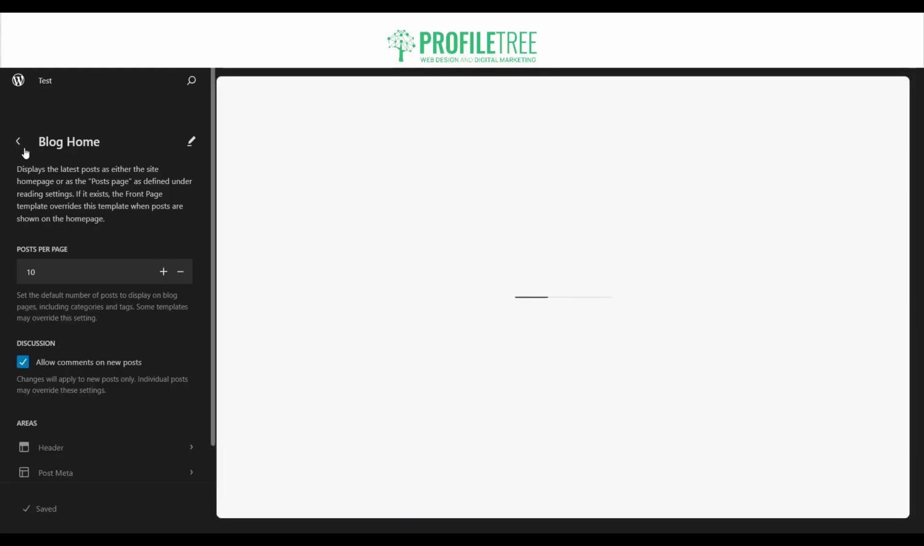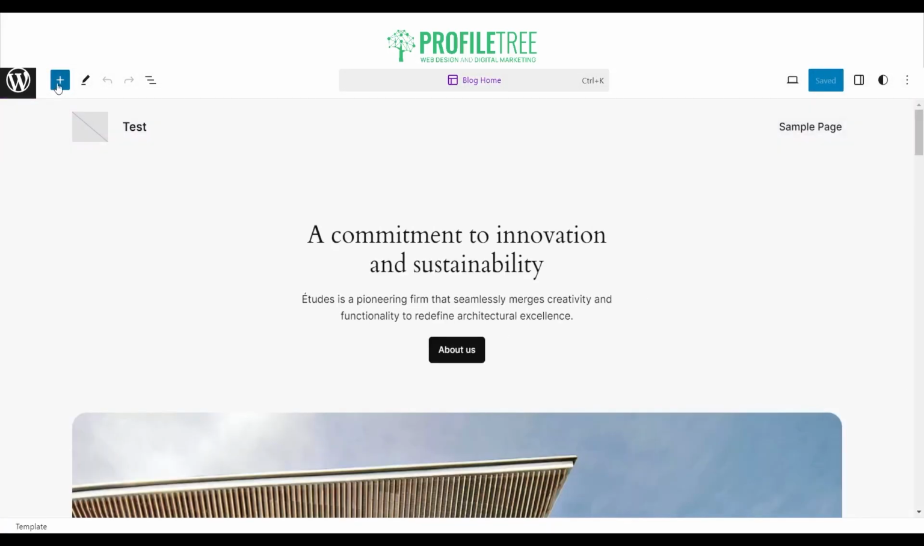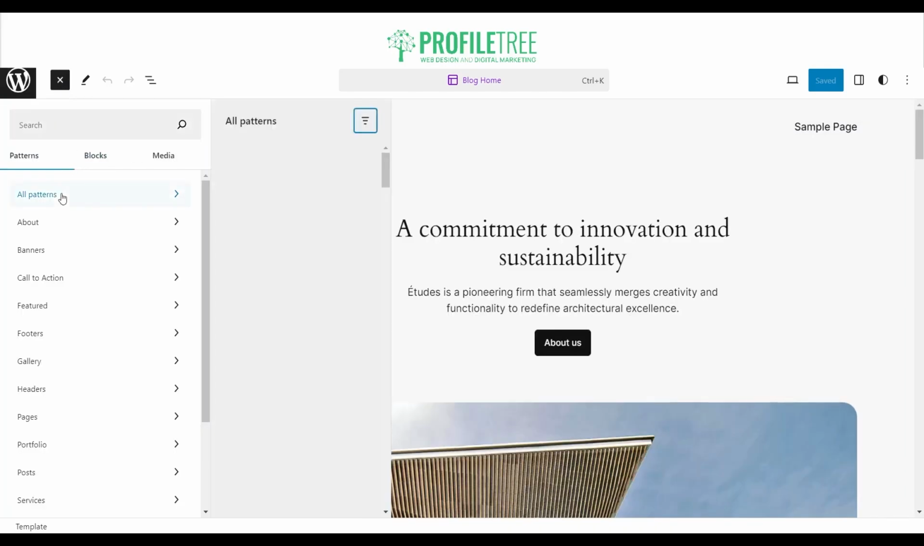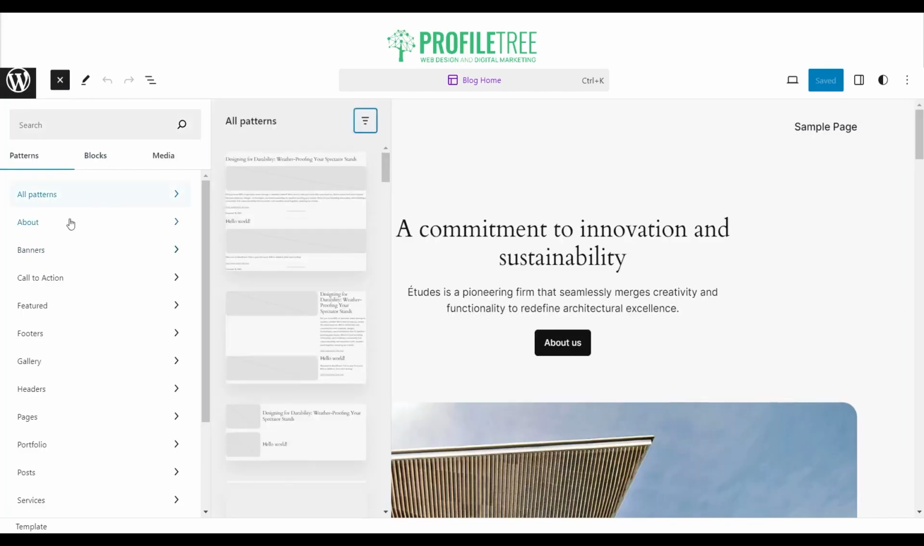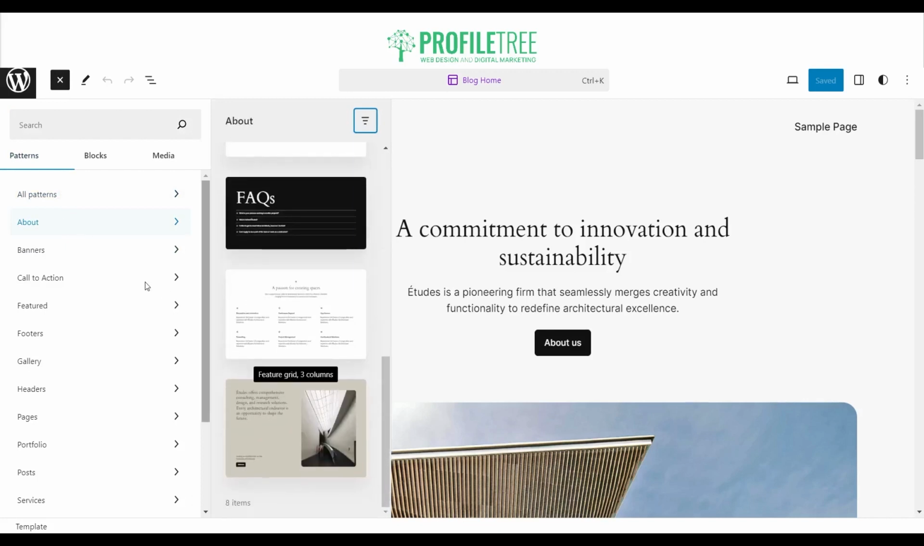And we'll just go back. So we'll go ahead and edit the blog home. Now all your elements or blocks are going to be in here. You've got different patterns. You've got different about us sections. As you can see, these are all pretty well designed.